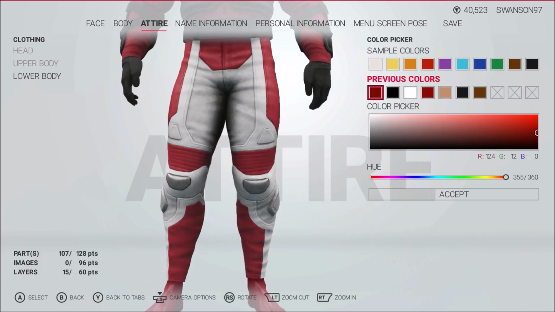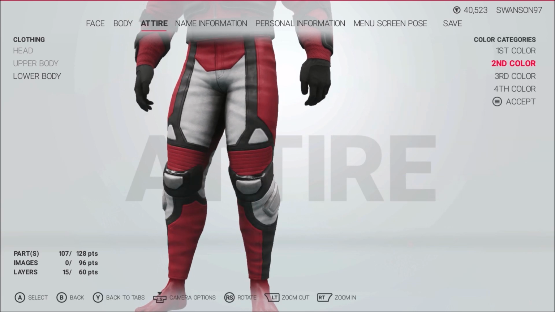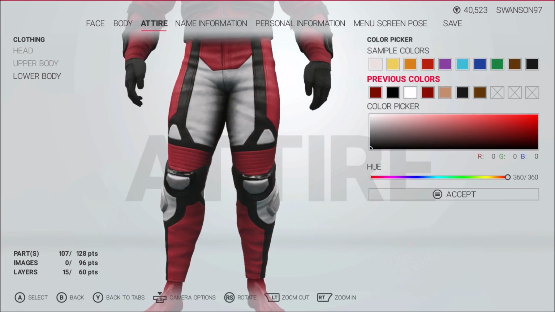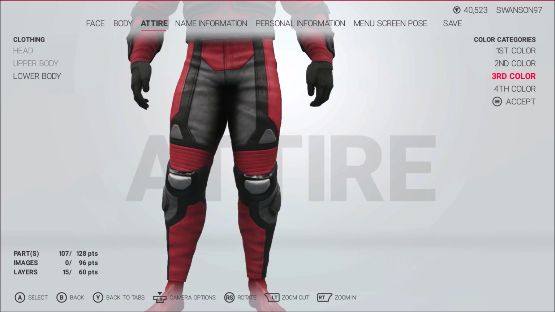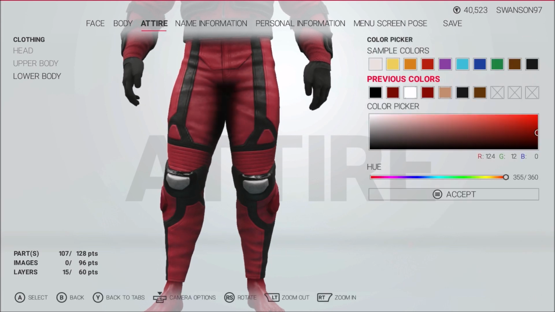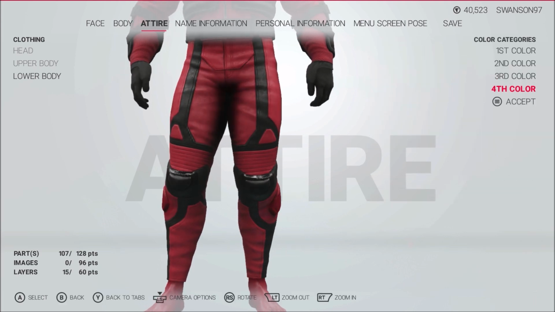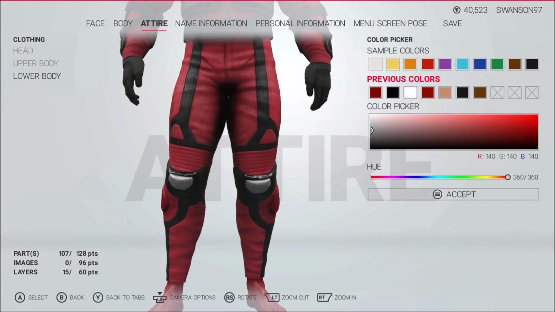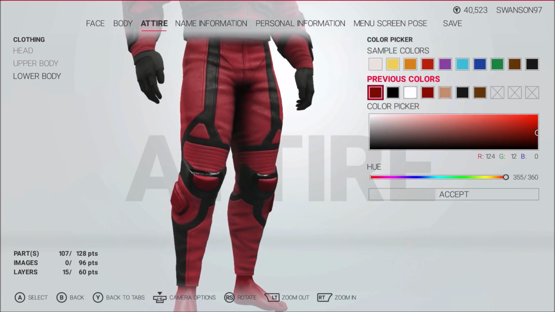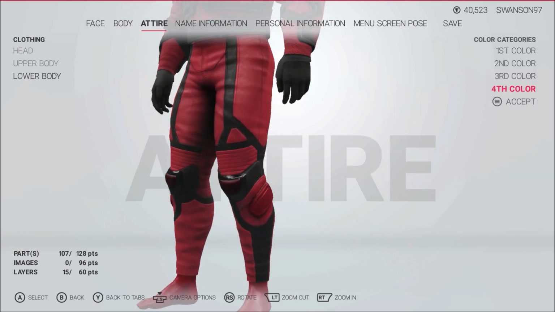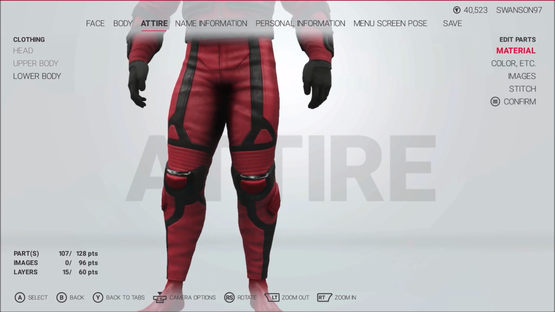Now you just want to put the first one red, I'm pretty sure. Then the second one black, so it adds the lines. And then the third one, if I'm not mistaken, red. And the final one, you can leave it silver. I had it silver originally, but then I just changed it to red because I thought it contrasted well. And there you go.